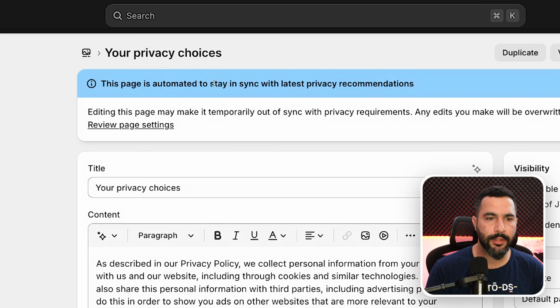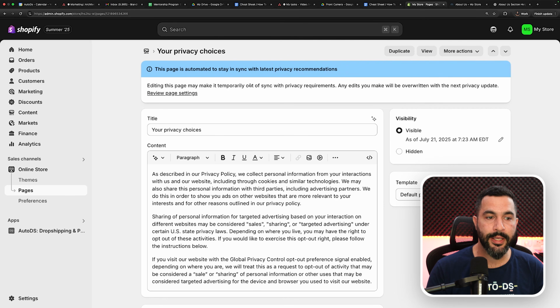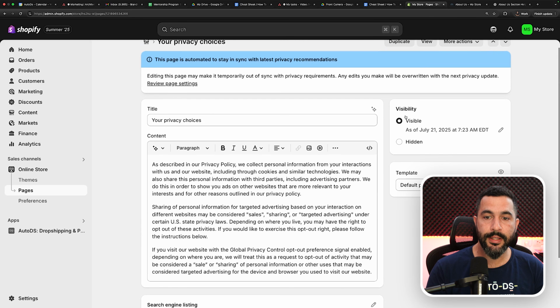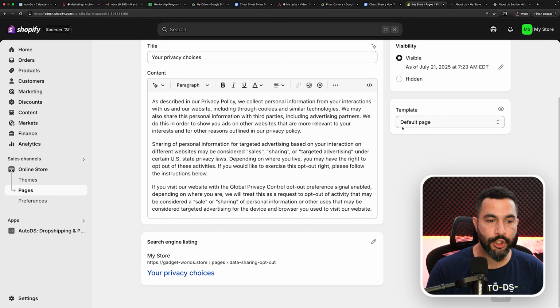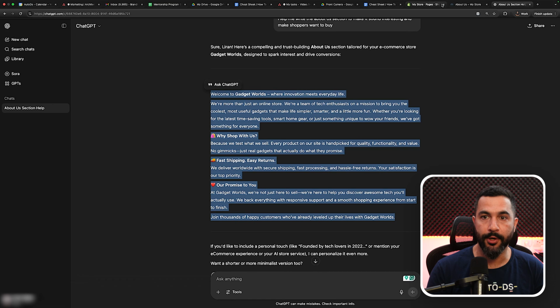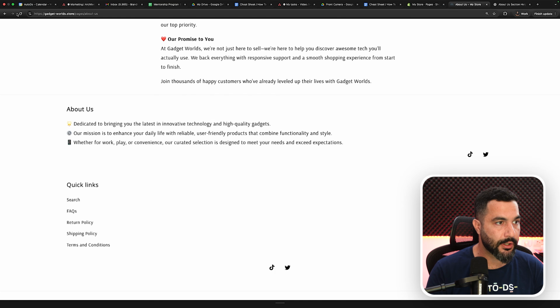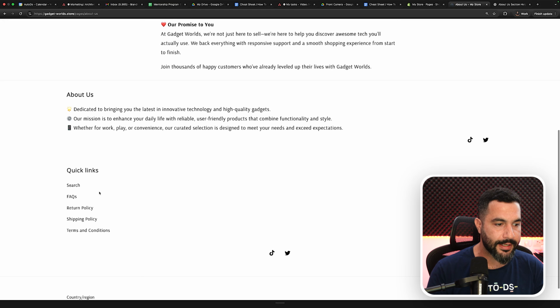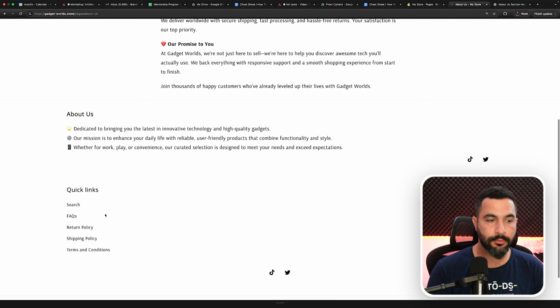And this page is automated to stay in sync with latest privacy recommendations. So we do not want to make any edits here. And I do see that it is visible, so it should be shown. But for some reason, it is not showing here at the navigation menu. So I'm going to figure out why that is happening. But for now, we're still good to go.